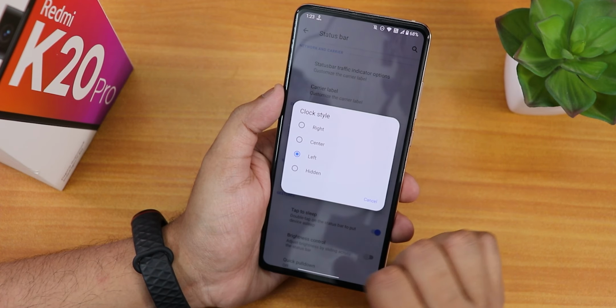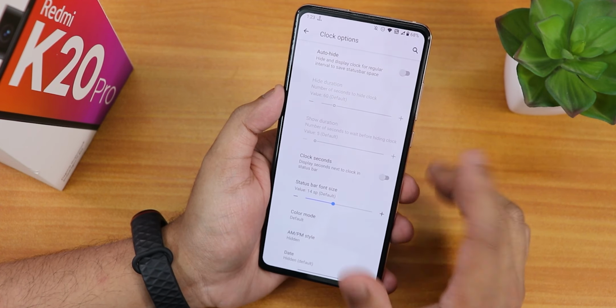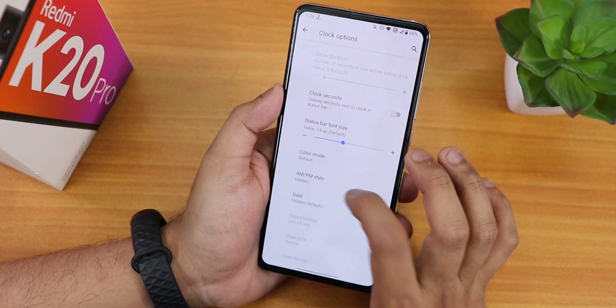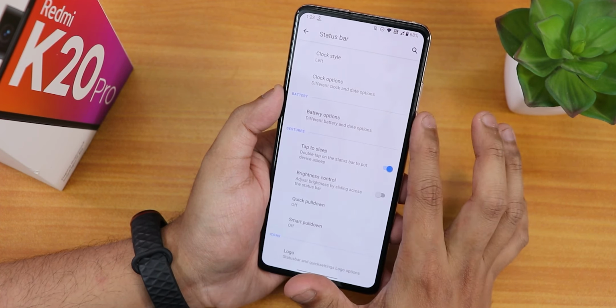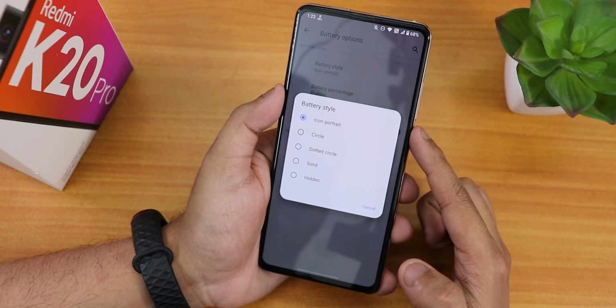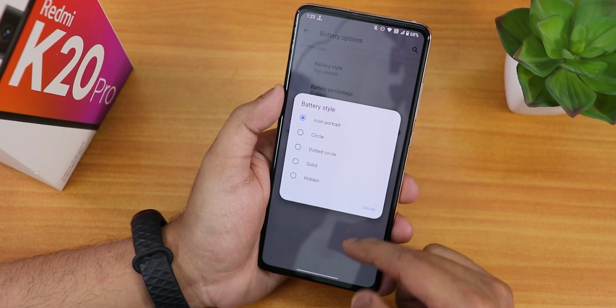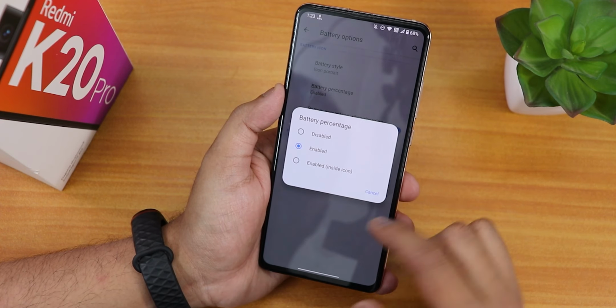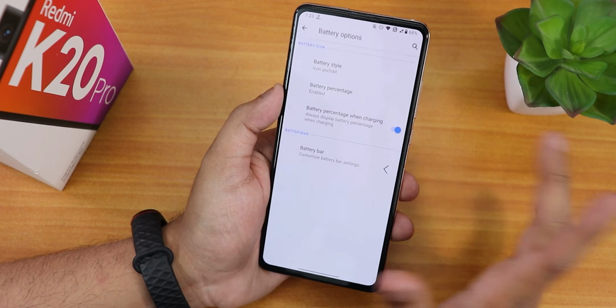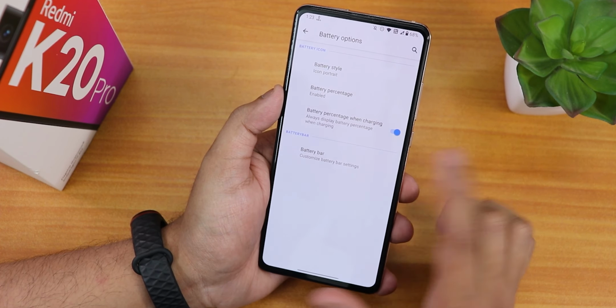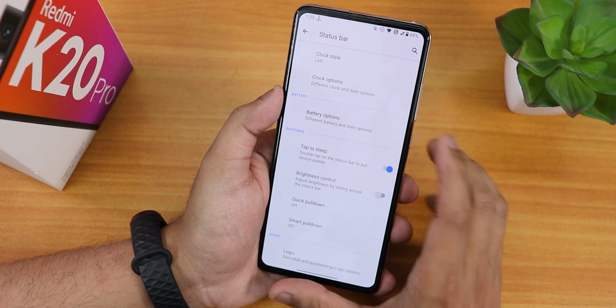Then we have the clock style. You can choose the position of the clock on the status bar, and we have the clock options. So from here you can enable seconds, then the date, AM, PM, everything else. And we have the battery options, and from here you have all these battery icons but no big dotted circle or something. And you can enable the battery percentage inside the icon or next to the icon. And we have the battery bar too if you're someone who uses that. Battery percentage when charging does show up over here, no issues with that.